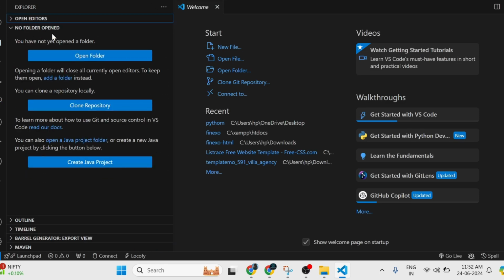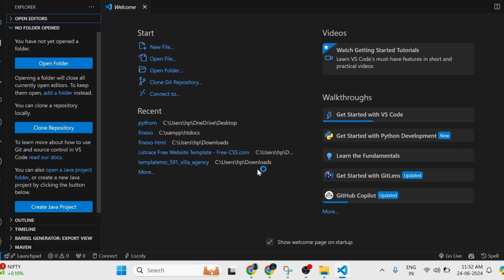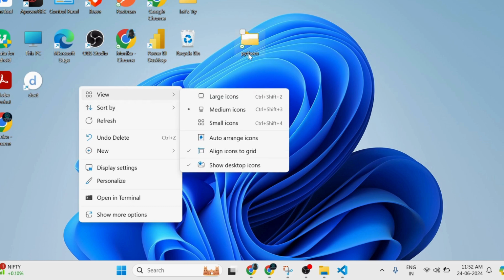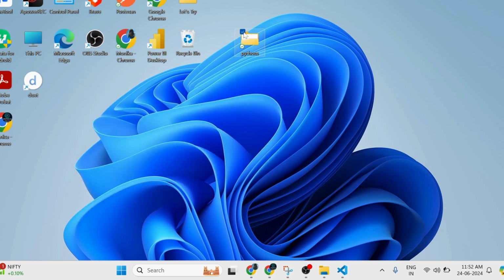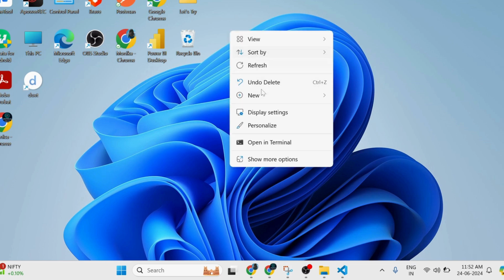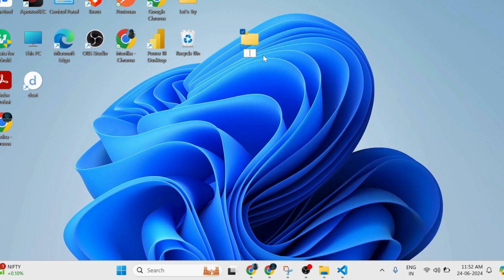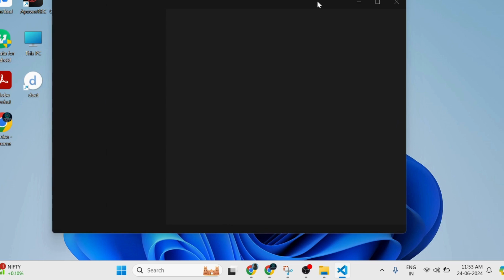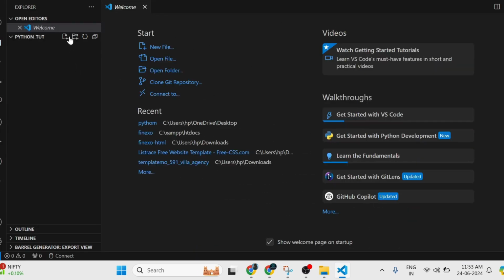Here we do not have any folder, so now we're going to create one. We go to our desktop and create a folder. I have already created a folder named Python, so I will delete it and create it again with the name Python. The shortest way is to drag and drop, which never takes more than a second. So we have created the folder.